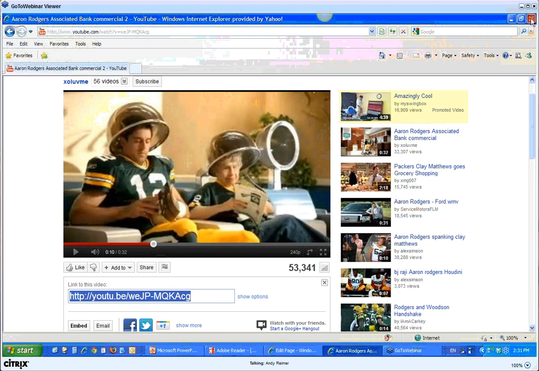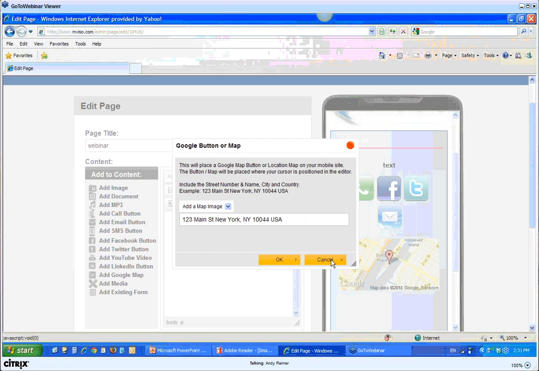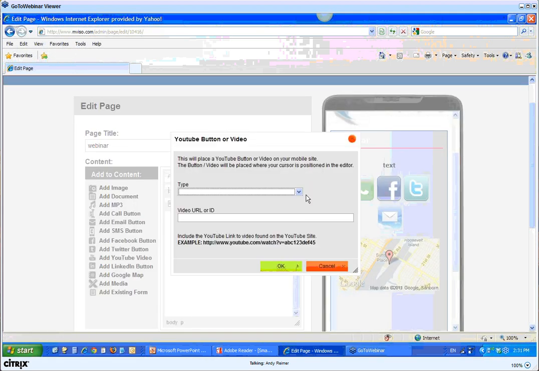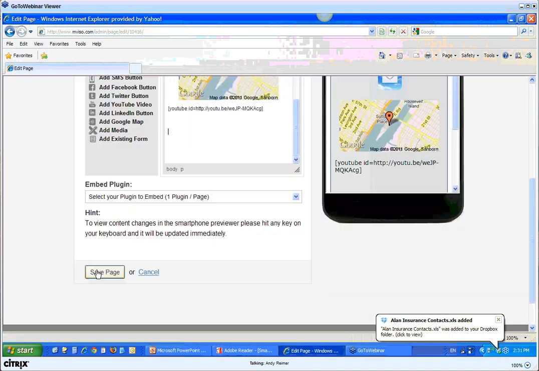If I copy that URL and then click out of YouTube and click into, excuse me, not add Google Map, but add YouTube video, I choose to add the video as an embedded video, and then I simply paste that Aaron Rodgers URL into the video URL or ID and press OK. I have my YouTube video. Now, as you can see, everybody, this is just a snippet of code in this program here. But what I'll do is I'll save the page.